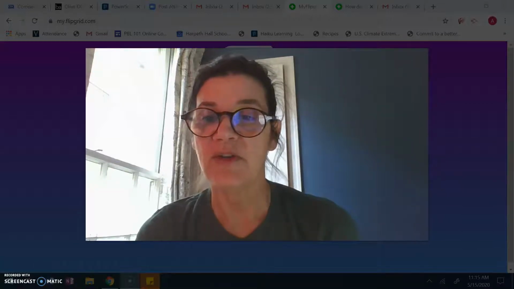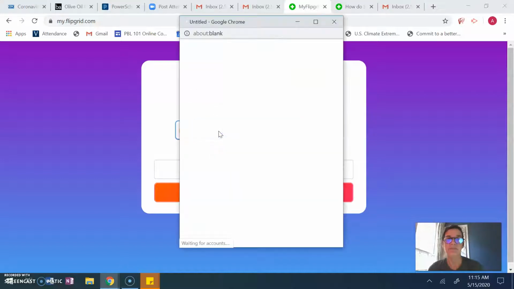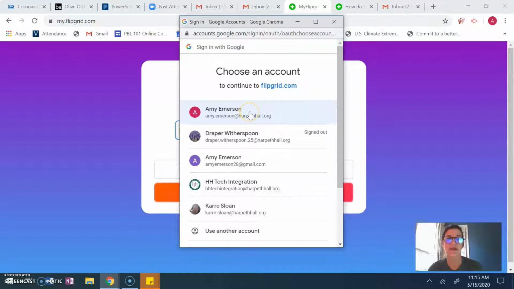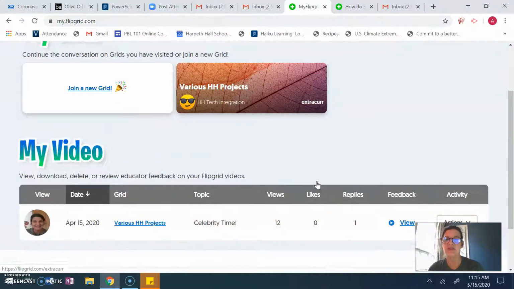So what you're going to do is follow the link in lesson 1, and it's going to take you to this login right here. You're going to log in with your Google account. Mine is my Harpeth Hall Google account, Amy Emerson at harpethhall.org, or whatever yours is. And then you're going to see this page like this.